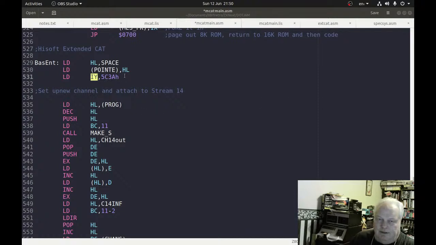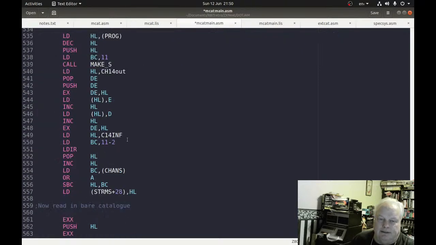Yeah. So, oh no, they're setting to 5C3A. Yeah, that's right. So they are setting it. They don't need to because it's already set. So that's redundant. Hello, source code. Welcome. So we're currently trying to stitch in the HiSoft extended catalog code to use instead of the main catalog code.